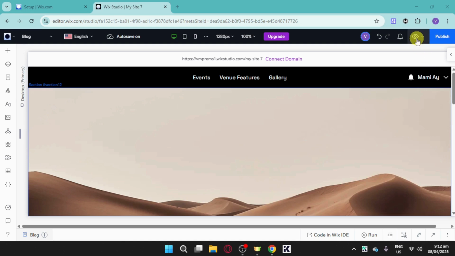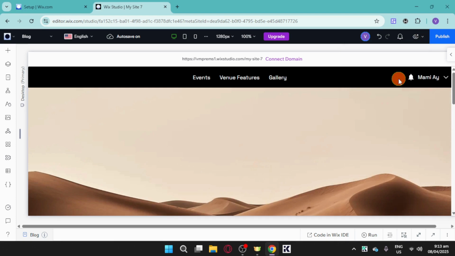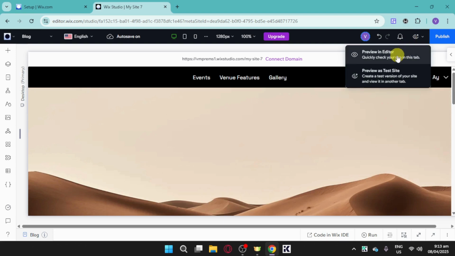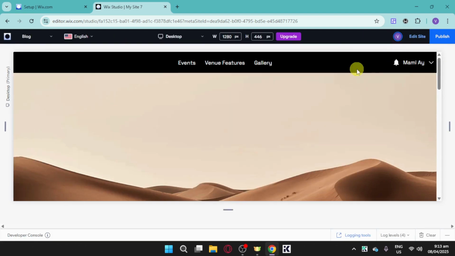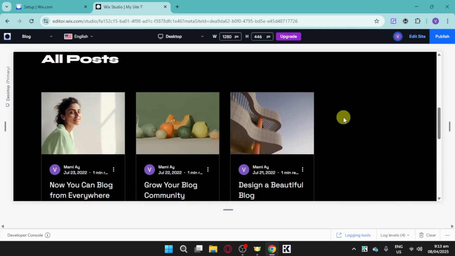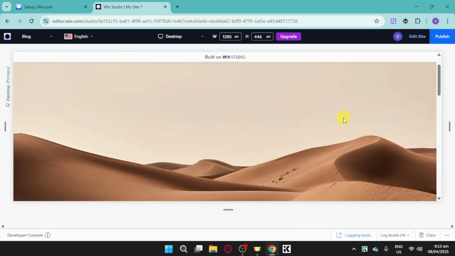You can just click on this eye icon right there, then expand it, and you can preview it as a test site or also check this into this tab. So let's preview it as a test site, and you can create the test site, or you can also just preview it right around here in the editor. Just head over and click on it, and you can see the preview of what it will look like. You can see its behaviors, how it will scroll, and how it will perform right there.